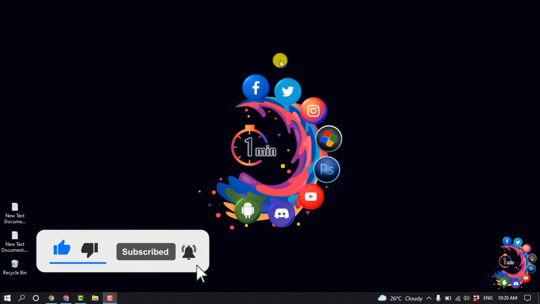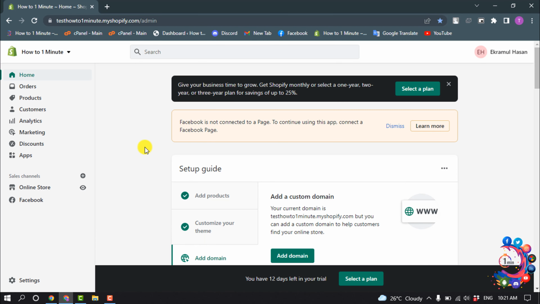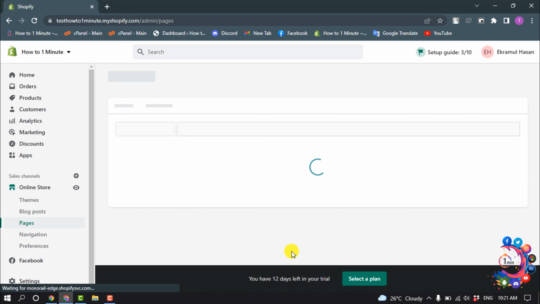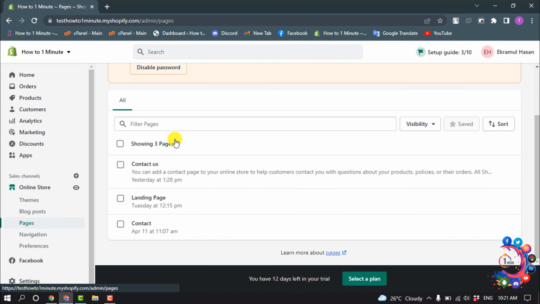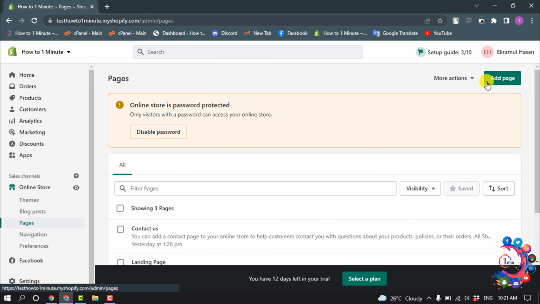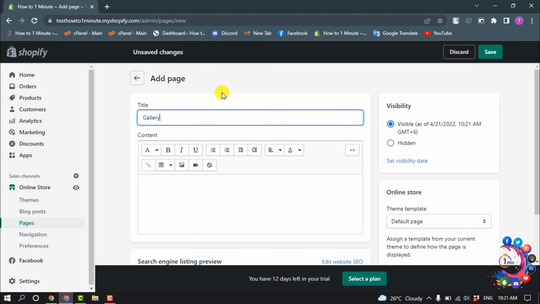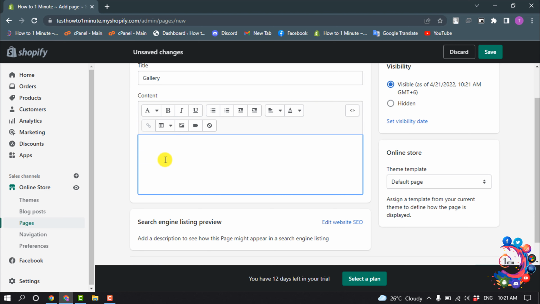Open your Shopify admin panel and click on Online Store and select Pages, and here you'll get the list of the pages you created. And to add a new page, click on Add page and enter the page title here, and inside of this box enter or add the content of your page.